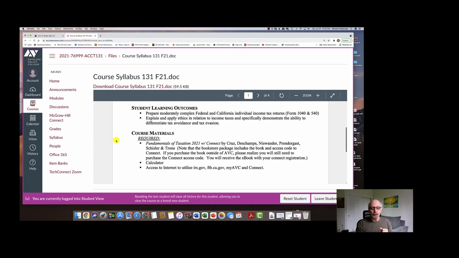Course objectives you can read on your own. The SLOs here: prepare moderately complex federal and California individual income tax returns, both the 1040 and the 540. 1040 is the federal, 540 is the state. And explain and apply ethics in relation to income taxes, and specifically demonstrate the ability to differentiate tax avoidance and tax evasion. And that's going to be the topic of a paper that you're going to write this semester.